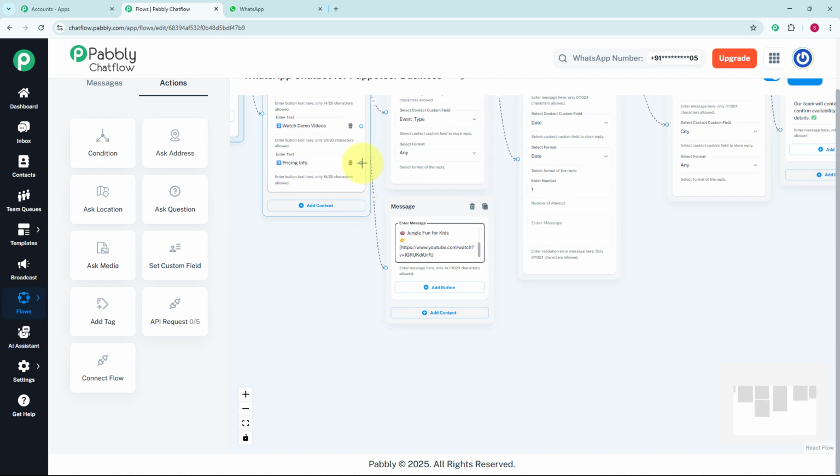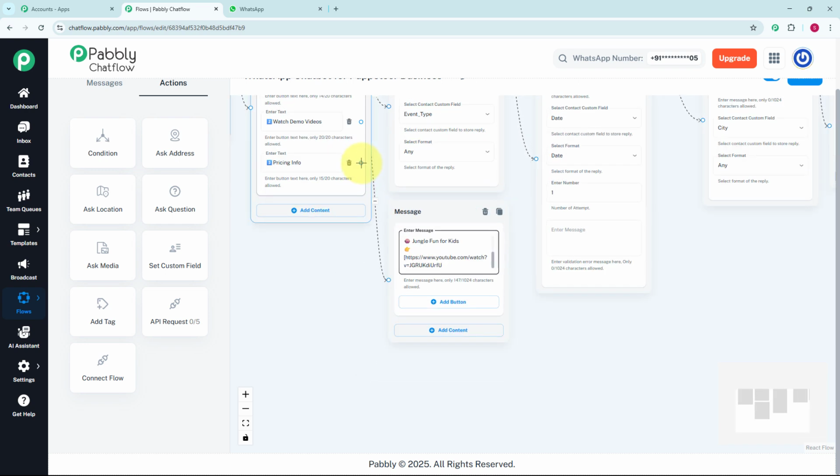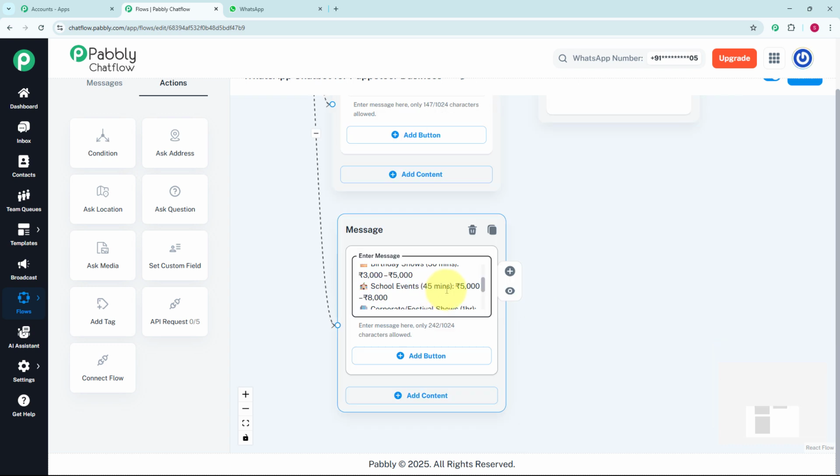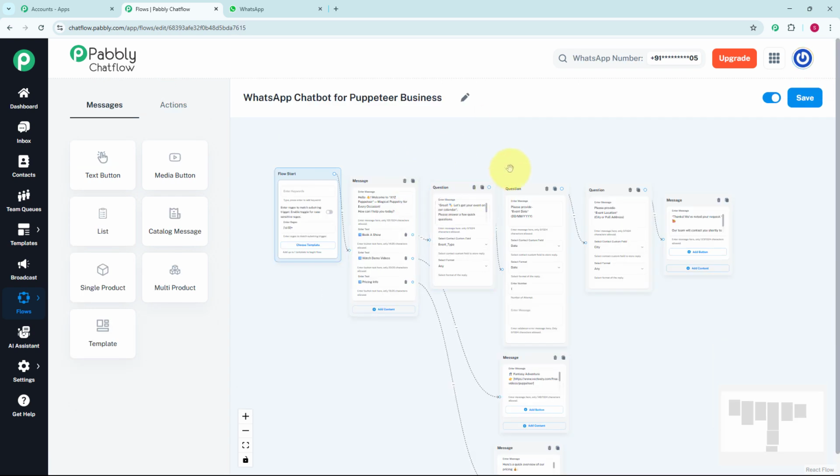For that I am going to provide pricing information in the message node. So just drag and drop and select text plus button here. Now I am going to enter the pricing information here in this message node. Here you can see in this message node I have provided the pricing. So here you can see we have successfully created a flow for our chatbot. You can also create a flow like this for your business. Now for saving this flow, you just have to click on save button.